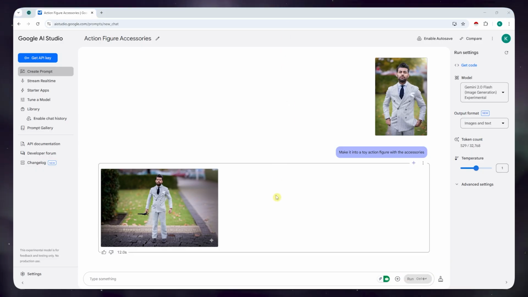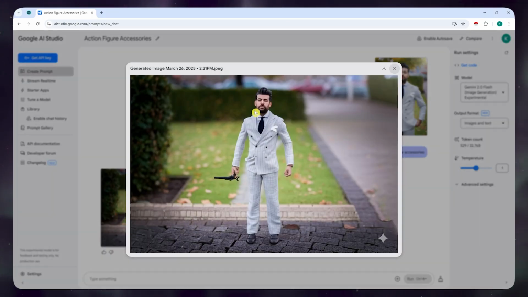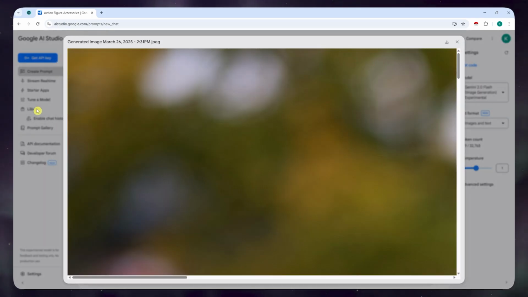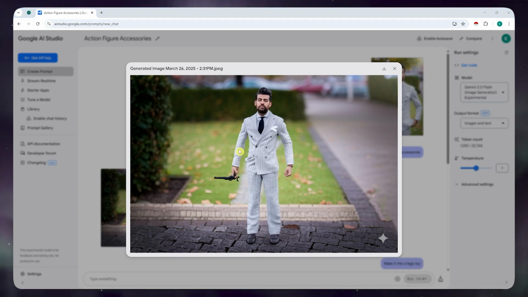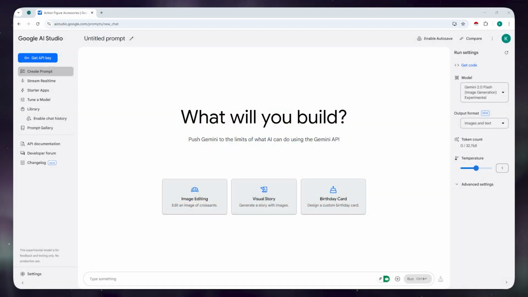And now here are our results. I think this result is great. It has turned the subject into a doll, though I don't know what this is. But yeah, with just a few corrections with a prompt, and it should be all good to go as a final result. So yeah, those are the examples on what you can do here in Gemini.